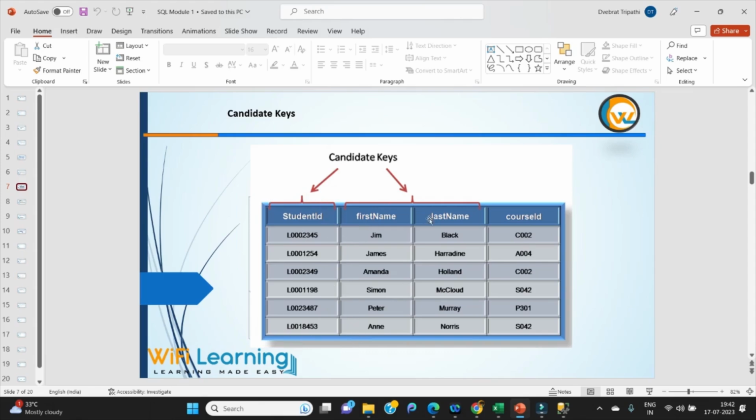But in this particular table, if you will notice, the combination of first name and last name can also make a unique value for this entire table. That can be a super key again. So there are chances that you can find multiple super keys in a table. It depends on you which one you choose for a primary key.